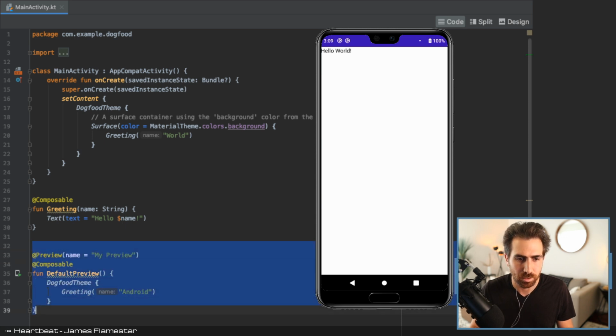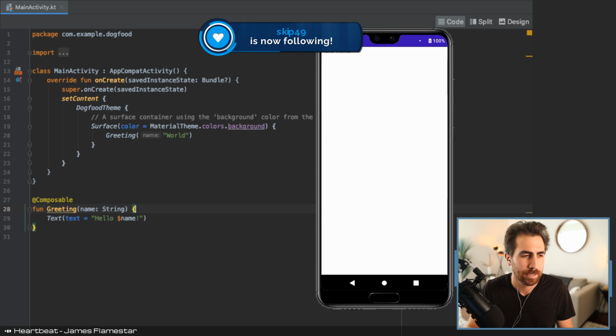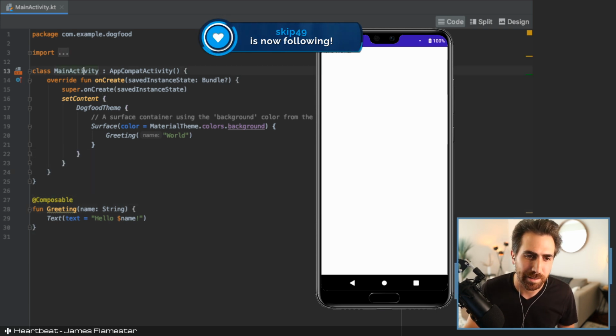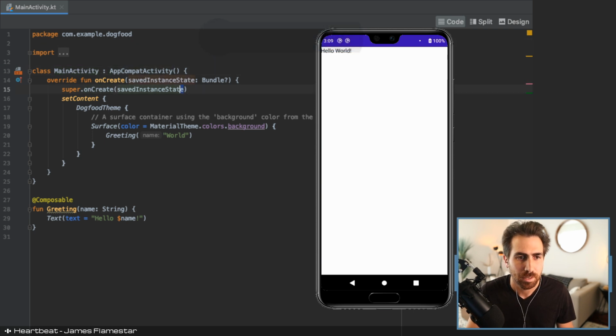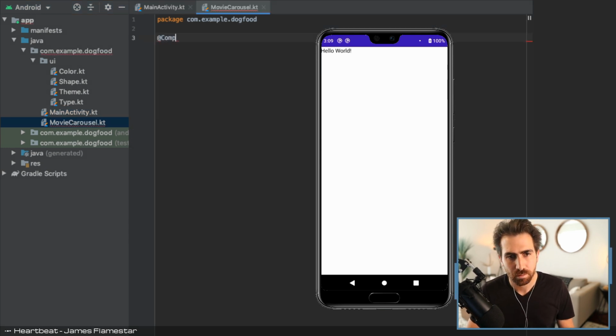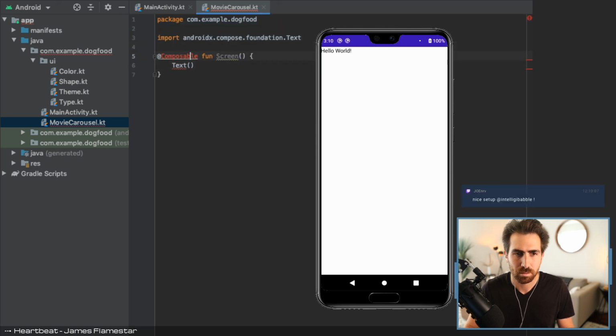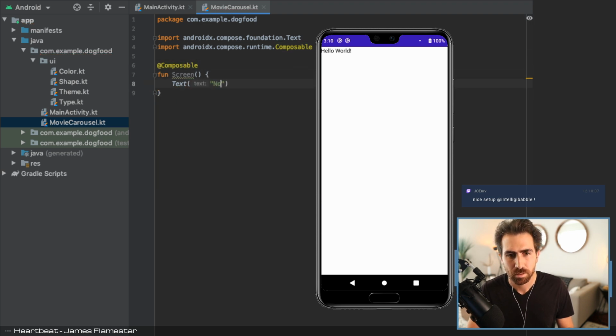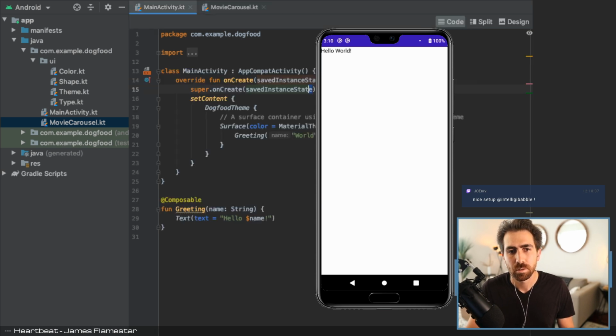So I'm just gonna go ahead and get rid of this. And I want to break out of the activity just as soon as possible. And so let's just make a new file. Let's see, what do we call this? We'll call this movie carousel or something. And let's just try this. Screen. Okay, and we'll just call right into this.